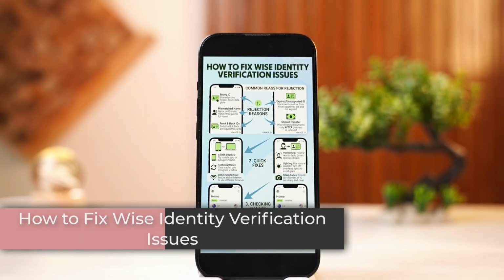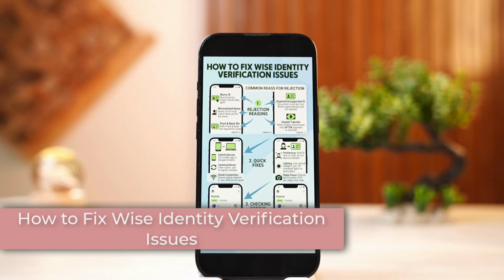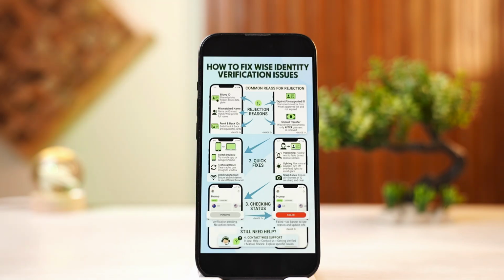In this video, we're going to be talking about how to fix Wise identity verification issues. So let's get straight into the video.